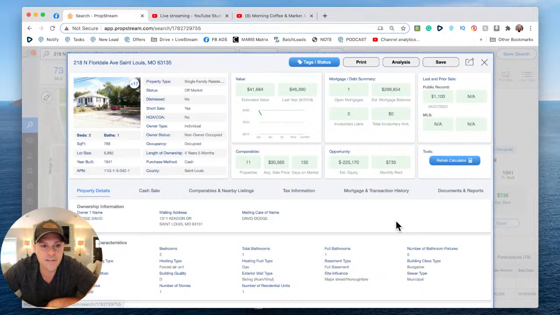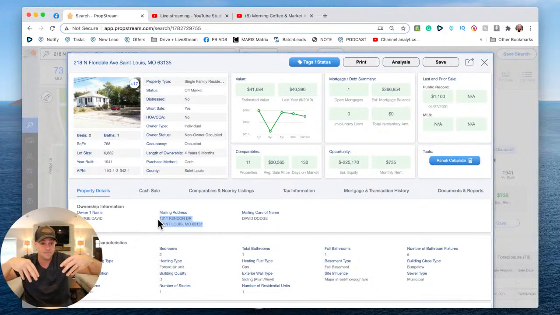We're going to click on details. 218 North Floridale. You can see, look at this, guys. Ownership, David Dodge. That is me. So it pulls up the owner. This is my mailing address. This is the house I'm sitting in right here, right? This is 1311 Kindon. Guys, this is where I live. So it pulls up the mailing address. And the reason that the mailing address is different from the property address is because I don't live there. So they need to know where to send the tax docs, right?